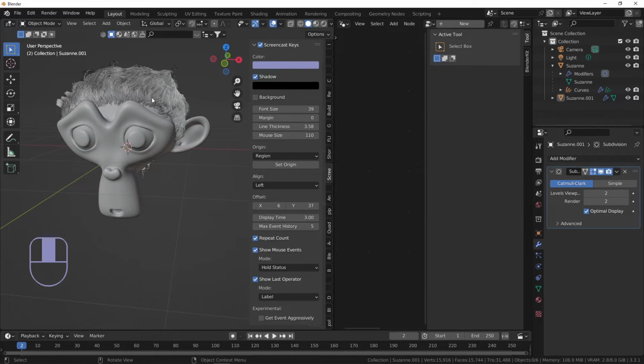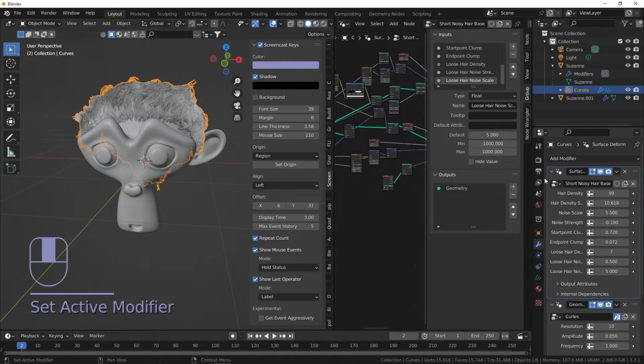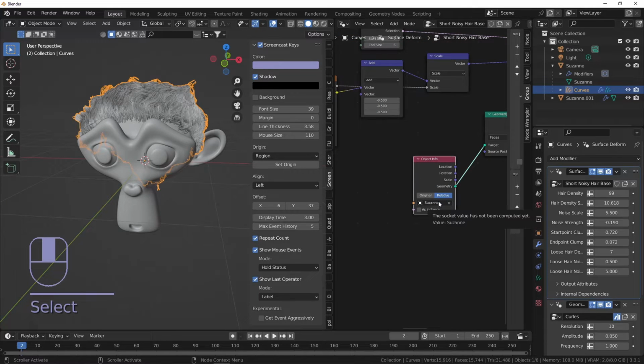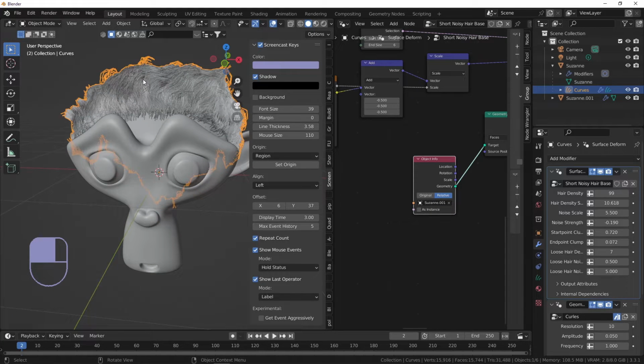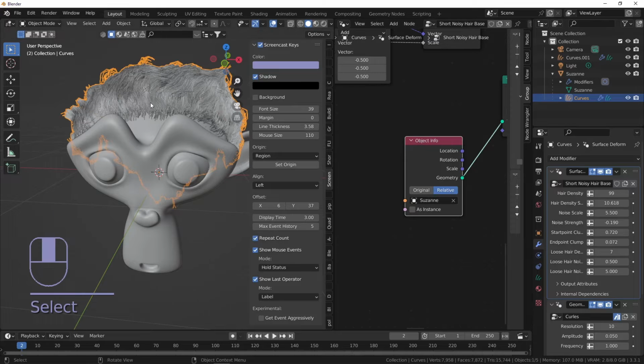Right, important thing to note is that if we append that first group, so the short noisy hair base, there is one node right there, object info, and it uses the Suzanne 0.001 by default. And that basically defines where those hairs are going to connect to, right? So those new hairs that are added with the density, they're going to connect to this object. So it's important that you set this to the object that your curves are on. So it's Suzanne, and the reason it appends the other Suzanne from the other file is because that is included in the geometry nodes, right? So we don't need it, so we can delete that. Just make sure that this object info is set to your actual object.